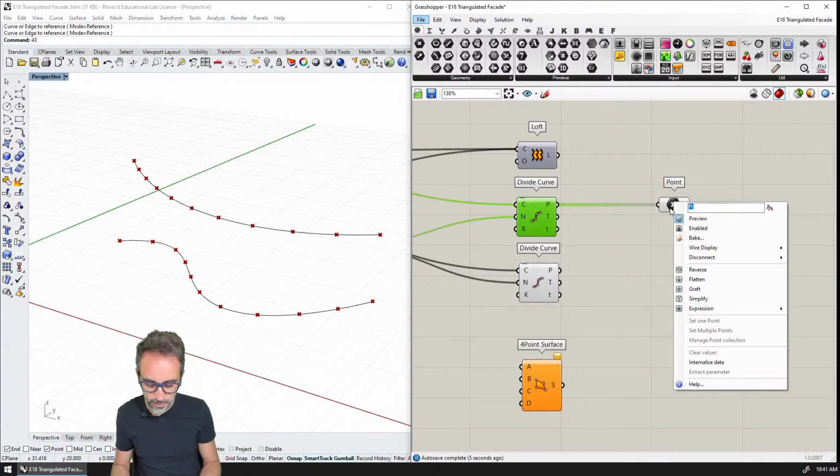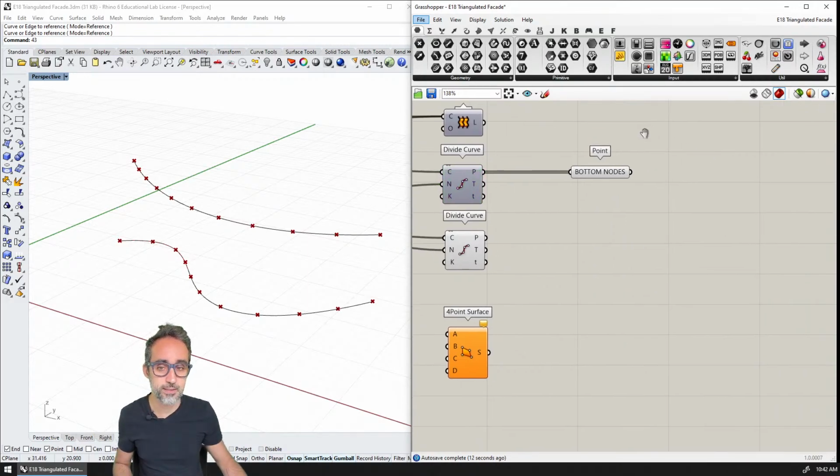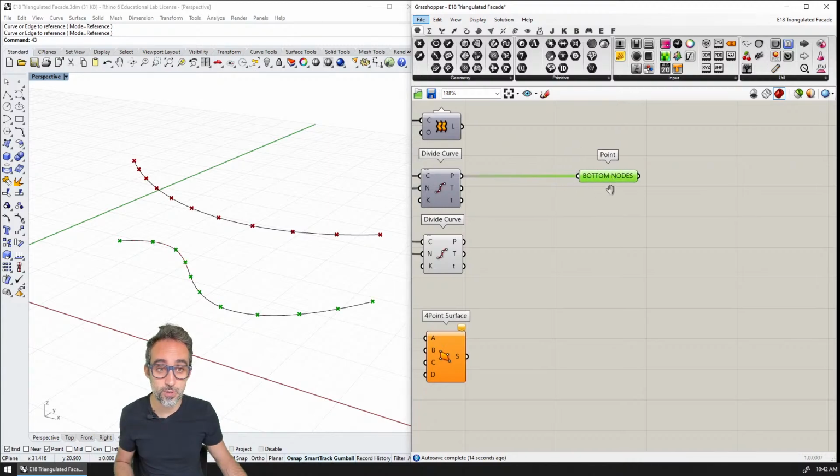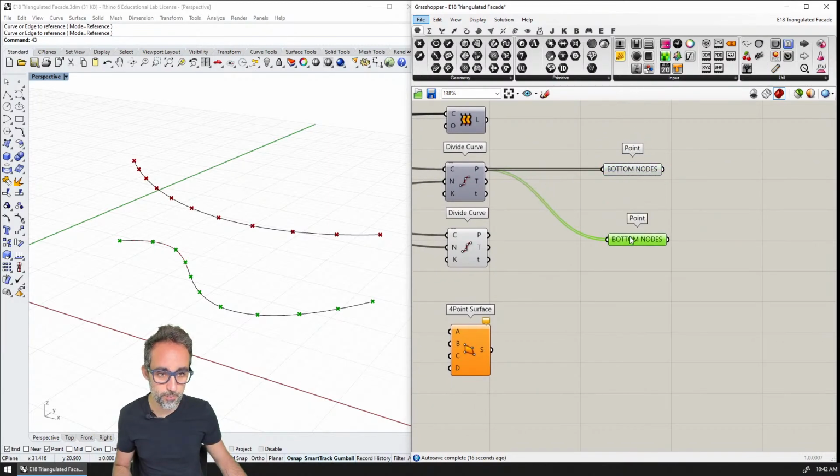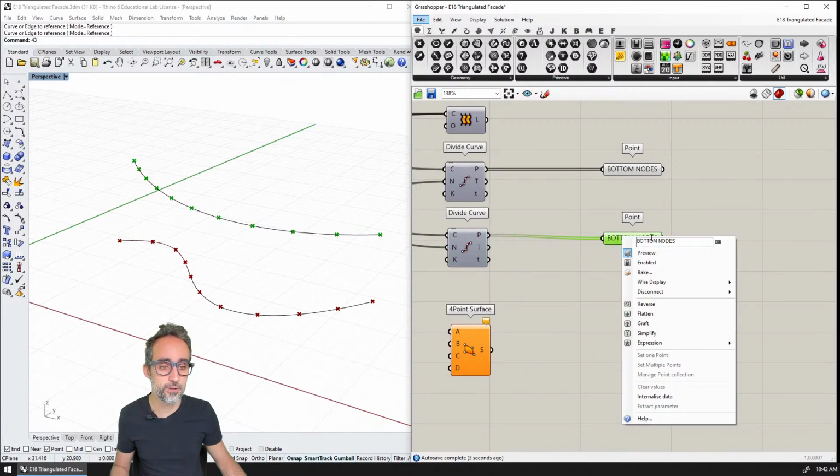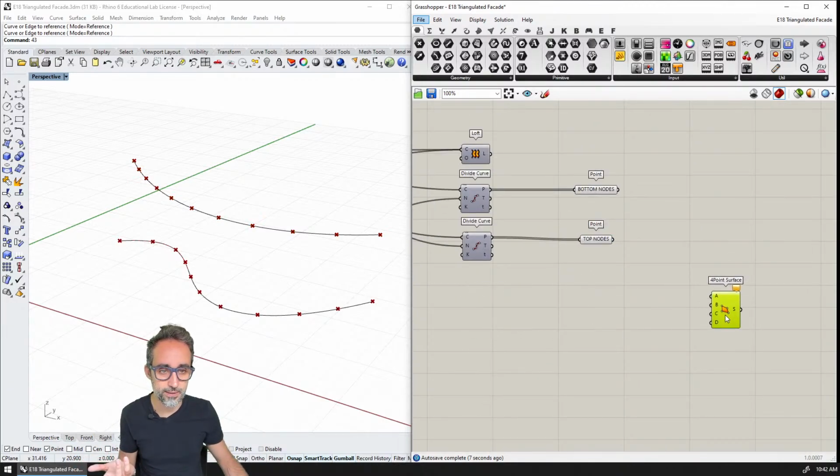And I'm going to right click and type here bottom nodes, and I'm going to hit the paint bucket so that the name shows up on the component. And I'm going to copy and paste this, and plug in the other ones. And now I'm going to call this top nodes. Okay. All right.